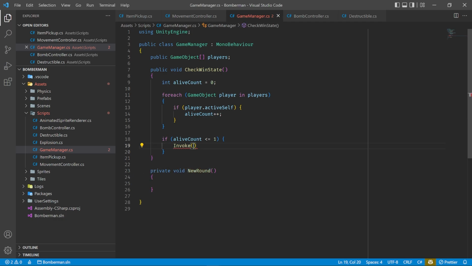And we can invoke new round here. Invoke the name of new round. Let's say there's a 3-second intermission between starting a new round. To start a new round, we can just reload the scene. It'll just restart everything from scratch again.